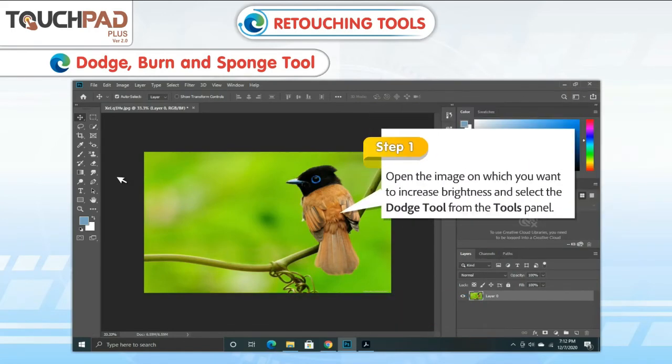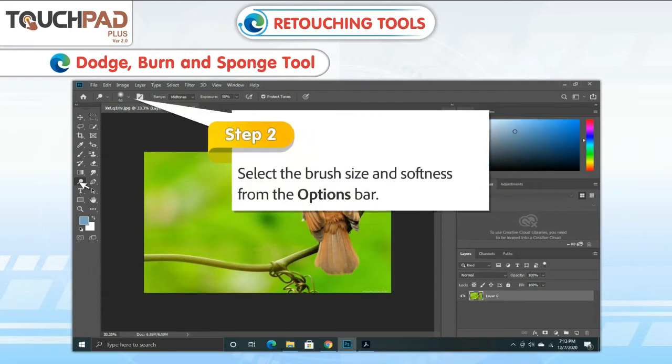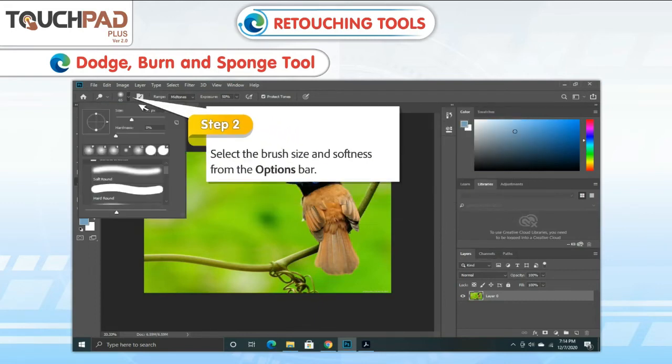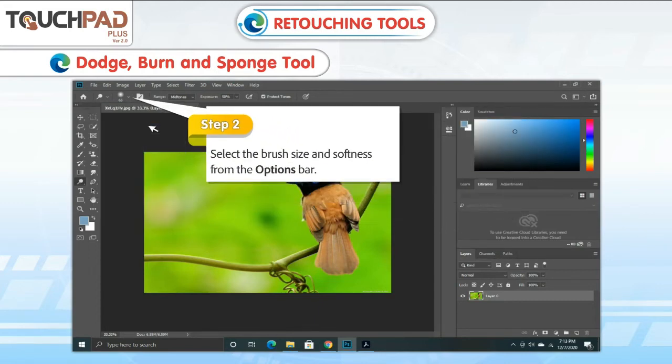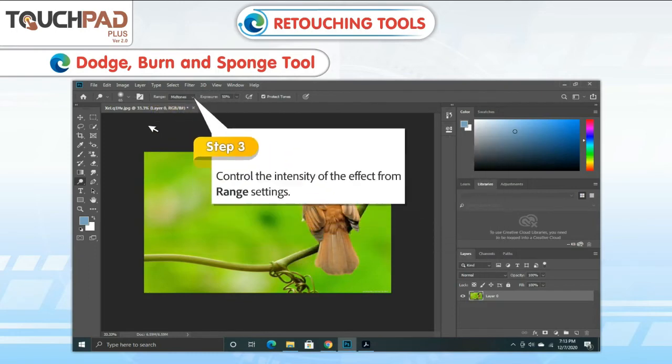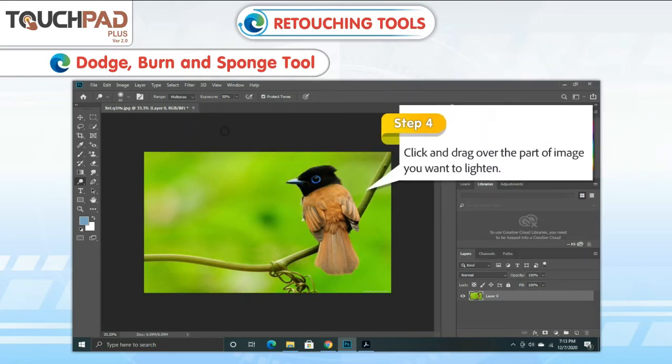Step 1. Open the image on which you want to increase brightness and select the Dodge tool from the Tools panel. Step 2. Select the brush size and softness from the Options bar. Step 3. Control the intensity of the effect from Range settings. Step 4. Click and drag over the part of the image you want to lighten.